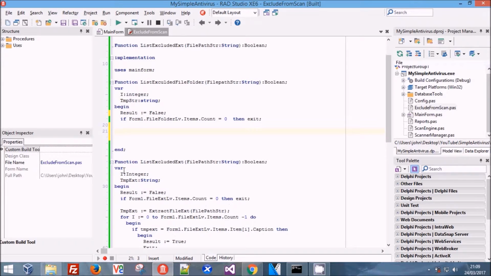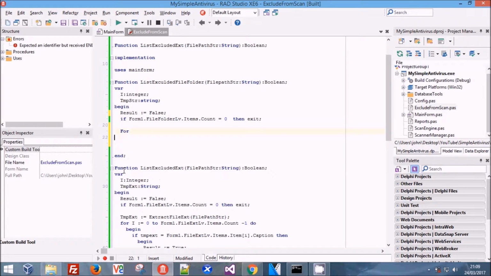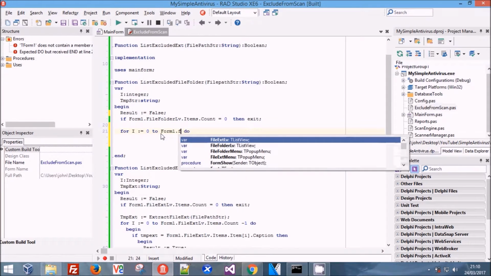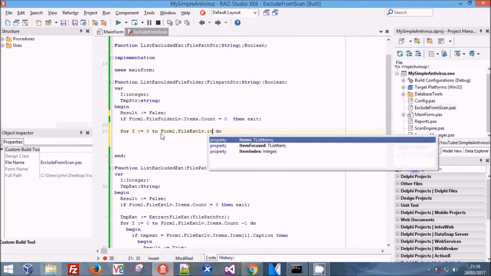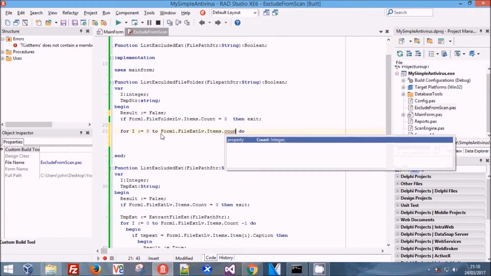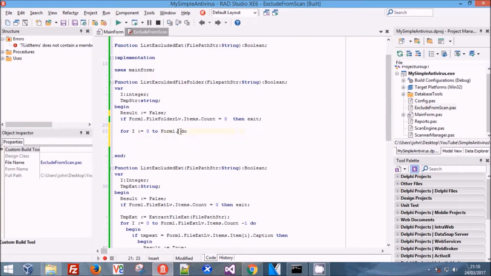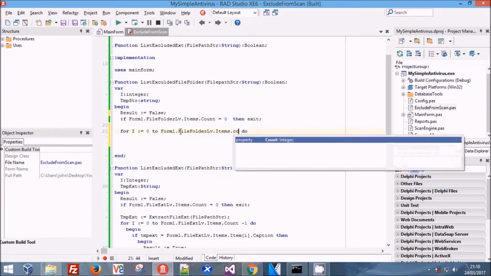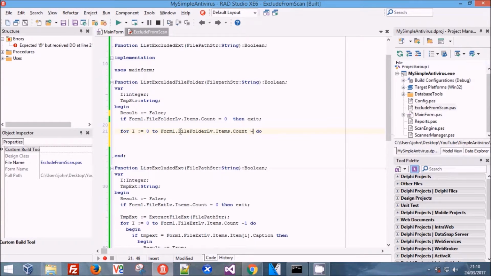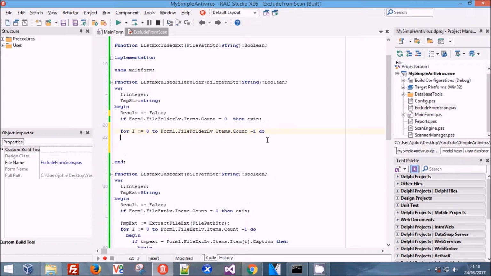Right, now we're going to start with our for loop. So we're going to do for. It's not deciding to do it today. There you go. So we're doing for 0 to form1.file extension.items.count. No, we shouldn't be doing items, should we? We should be doing files. That's my mistake. Dot files.items.count, take 1, do begin.